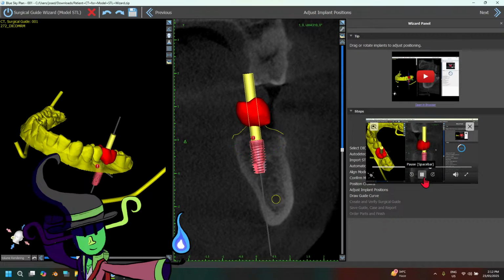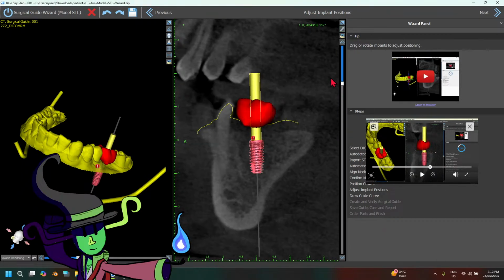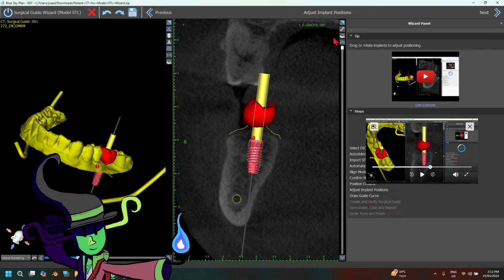Alright, now I mentioned to you earlier that you... Okay, is this good? I don't know if this is good. I might have to actually move the crown of this tooth a bit. You have the ability to change the implant.